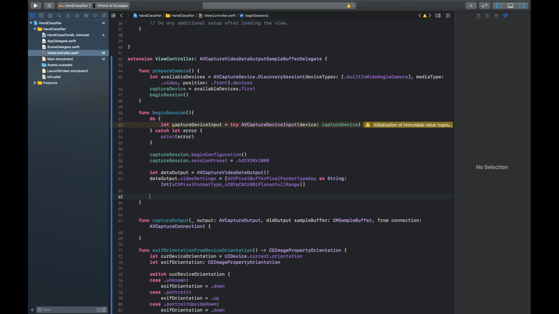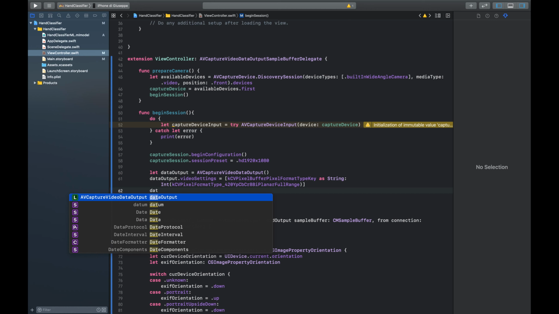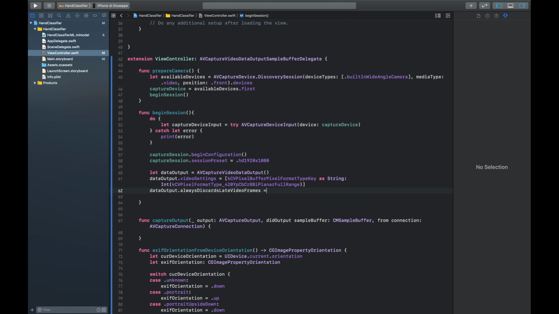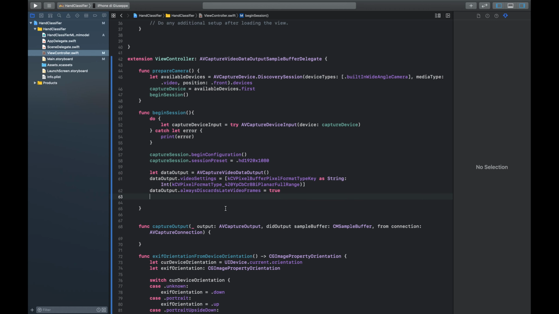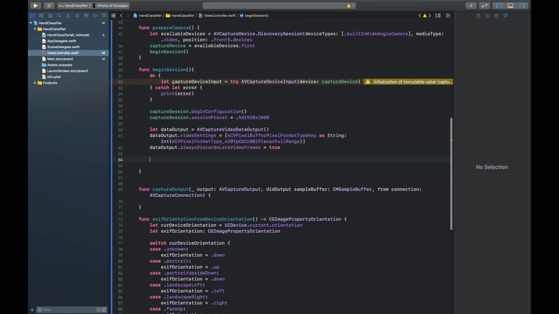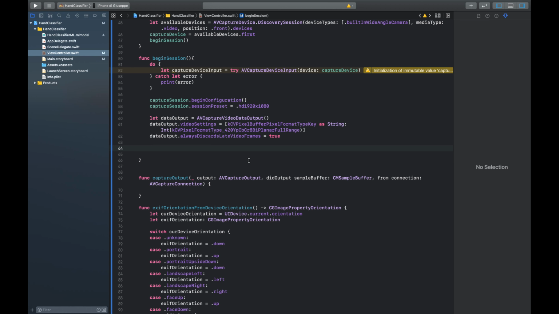And then we do not care about saving the frames. So data output dot always discards late video frames equals true. So we are avoiding problems with memory because we're not saving after the capture, because we care about real-time captures. When we capture a video we can analyze it, and then we don't care about storing this.